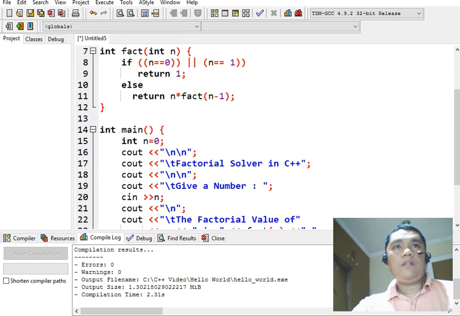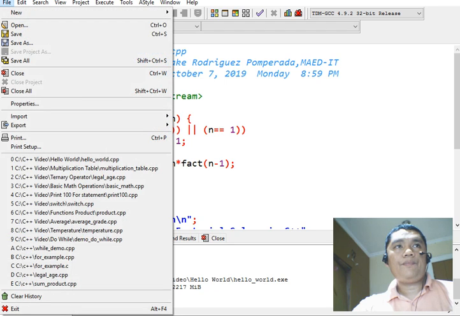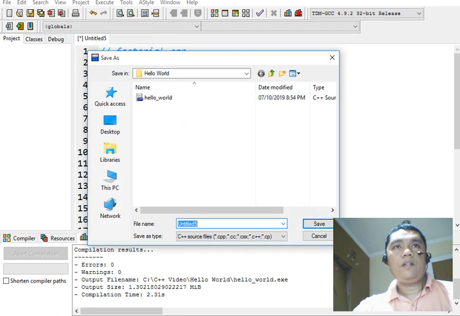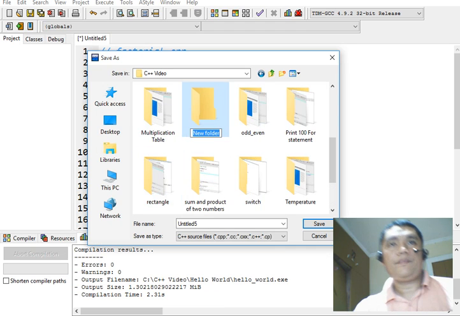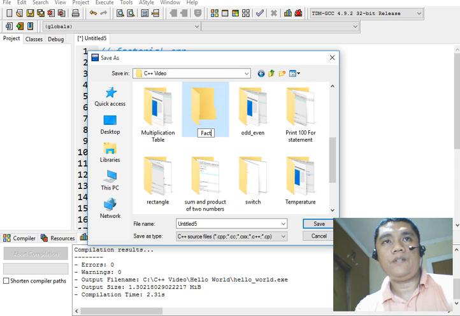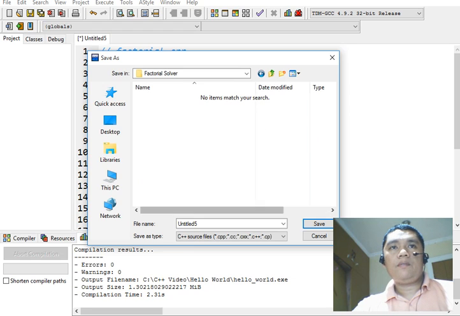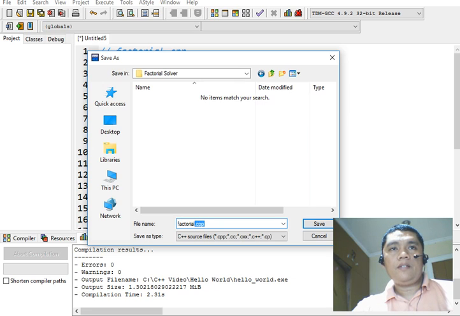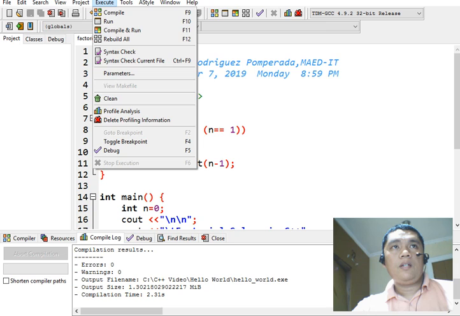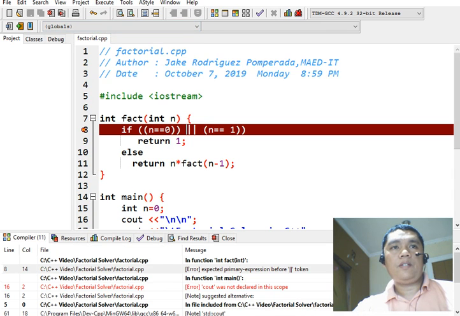After we are through writing the code, the next step is to save the file. Save. We will create our folder here. Right click, new folder. Let's say for example the name of the folder is Factorial Solver. Double click that particular folder and then type the file name, factorial.cpp. Factorial is the file name of our program and the extension is .cpp, meaning C++. Click the save button and then we will go to execute, compile and run, checking for syntax errors.